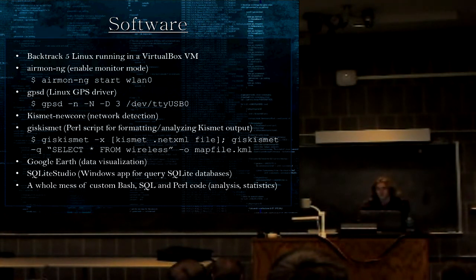The first thing you'll do every time before you go out driving is use a tool called Airmon-ng to put your wireless device into monitor mode. Airmon is part of the Aircrack-ng suite of tools, which are really useful for testing the security of your Wi-Fi network. Well, Aircrack is useful for a bunch of stuff, but monitor mode is one of those. I'll talk more about that later.